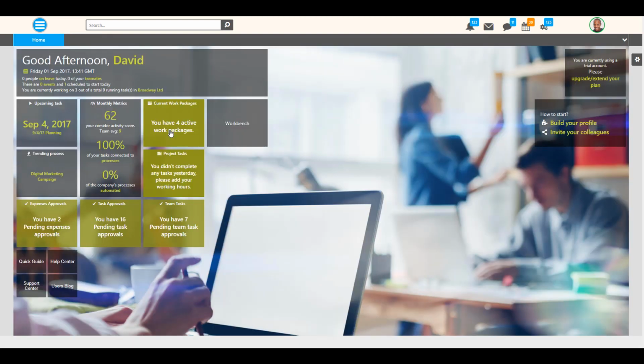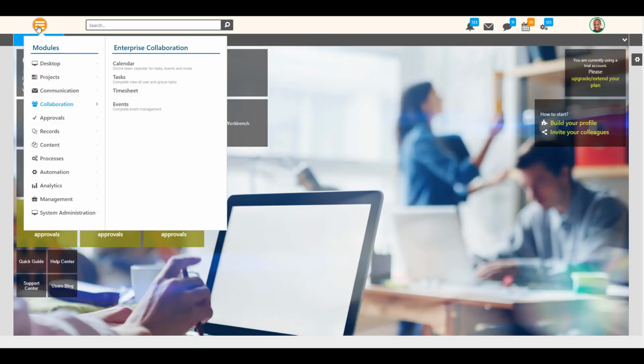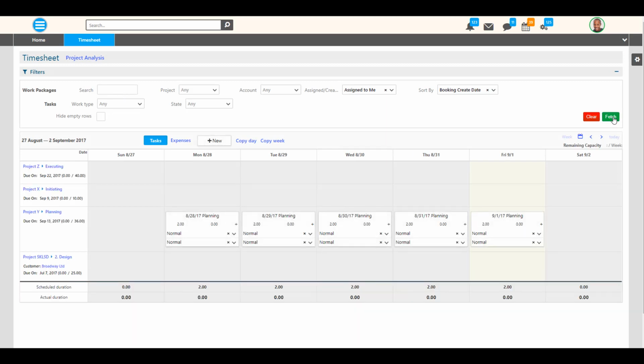From the home page, each user can see how many active work packages he has. Clicking on that, we are transferred to the timesheet. Alternatively, we can click the application menu button, then select collaboration and go to timesheet. To view all your active work packages, just click Fetch.